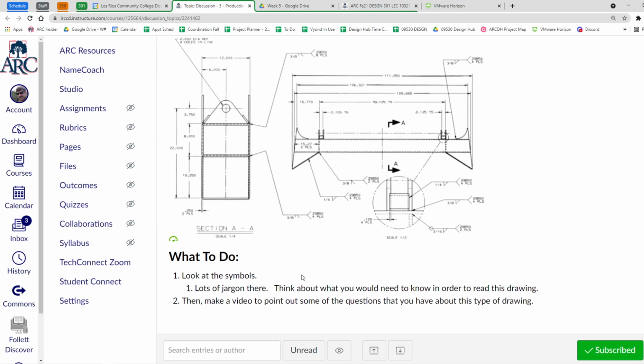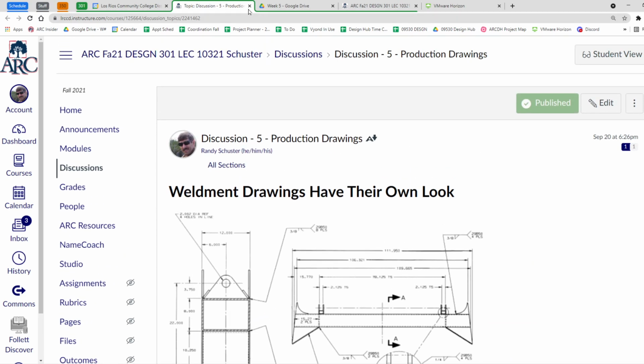Think about what you would need to know in order to read this drawing. This is a welding drawing. And so there's a lot you don't know. And just basically, very quickly, tell me, what would you need to know in order to be able to read this drawing? Isn't this thing wild?